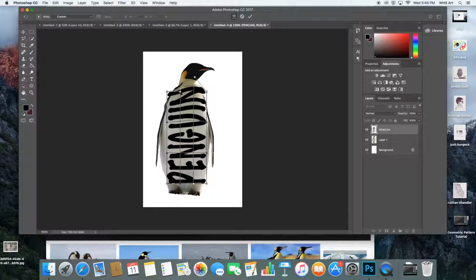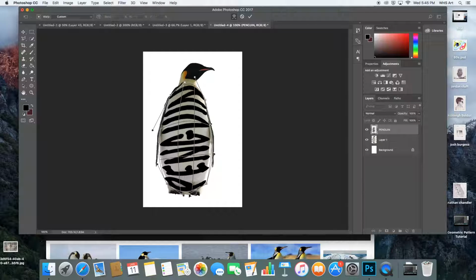Okay, I'm going to grab onto some of these points and I'm going to start kind of fitting my words around the shape. Okay, so this is kind of working like that curve tool. Remember we did the curved pen tool in Illustrator? If I go out too far or I don't like the way it's looking, I can just go back and kind of fit this. Maybe I'm going to fill my penguin down here. Okay, I think it's looking pretty cute. There we go.